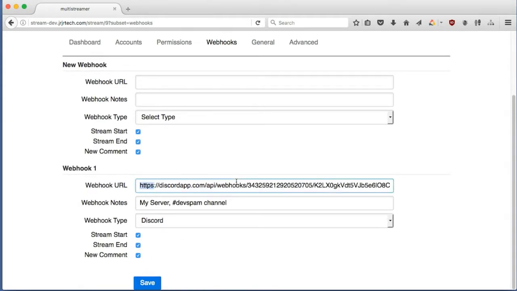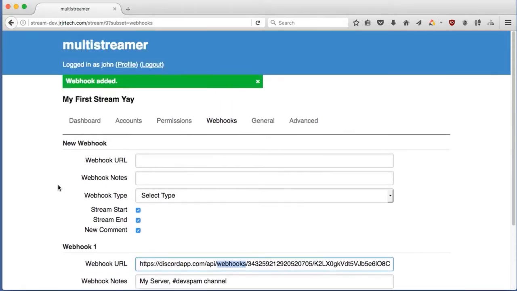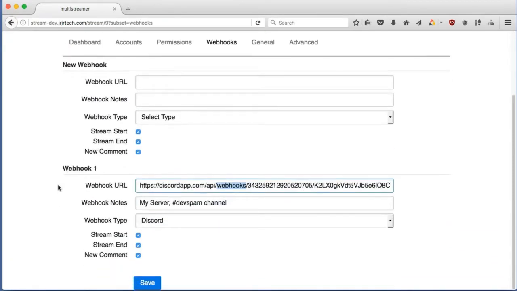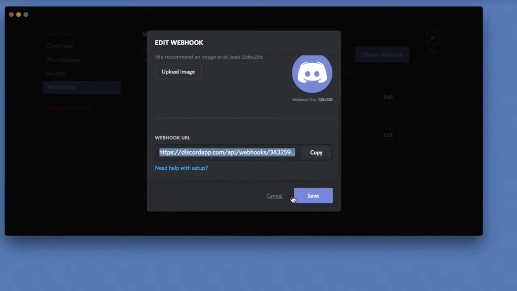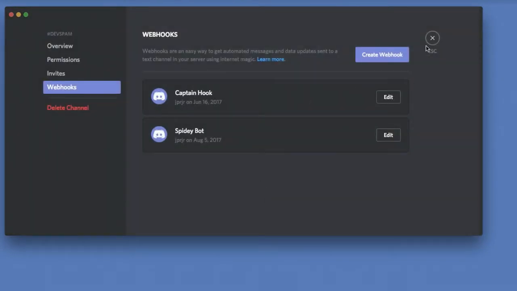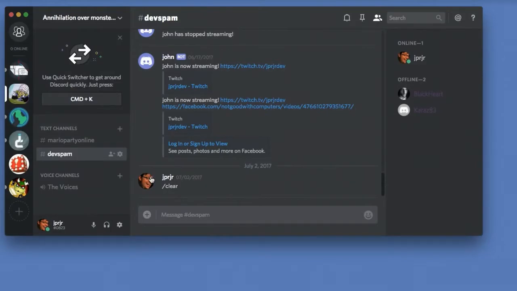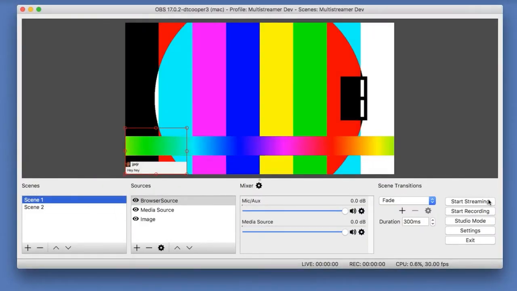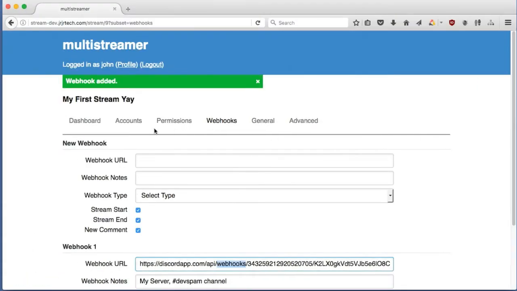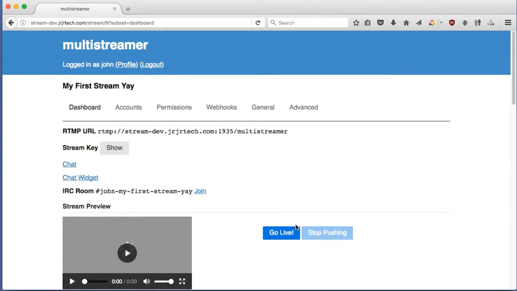To delete a webhook, just clear that URL field out and then hit save and it'll delete it. I don't have a separate delete button. I didn't bother with that. So yeah, let's go and show it in action. On Discord, I am in the dev spam channel. Let me go ahead and pull this up, hit start streaming. And I think I still have the preview on. Yeah. So I'm going to go ahead and hit go live.